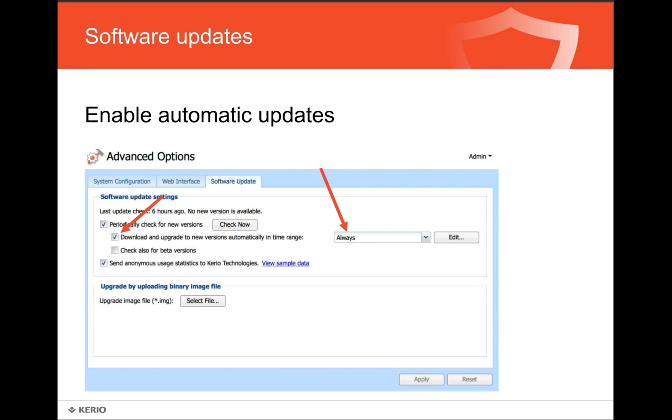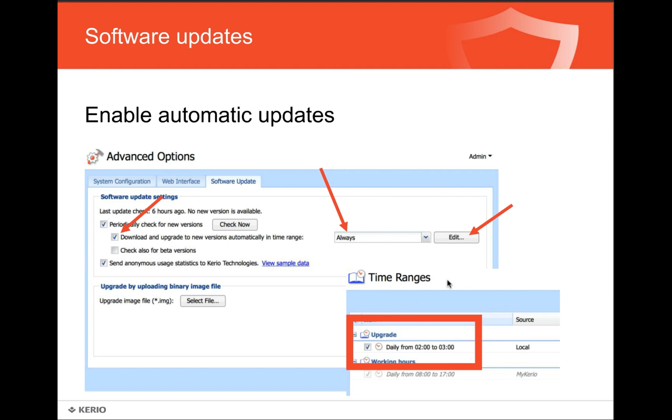Per default, this will always be done. So within a given time, it will immediately update the Kerio Control system. If you would like to have this at a time which is more suitable for you, for example in the night, you can of course create a separate time range and assign it to this functionality. So updates like in this example will be done during the night between 2 and 3 a.m.